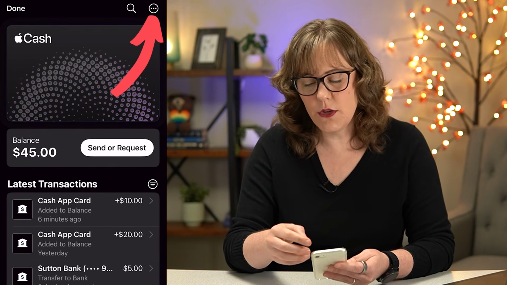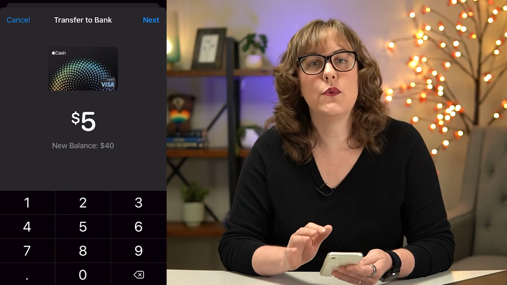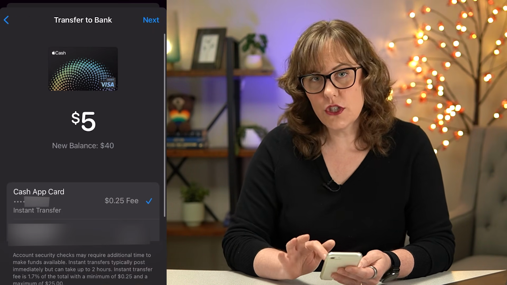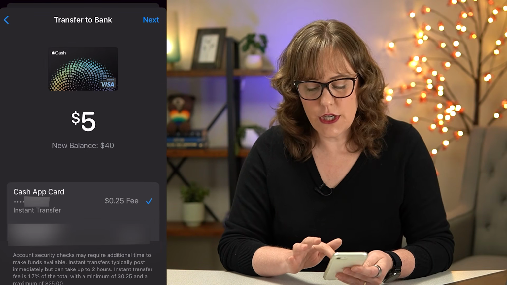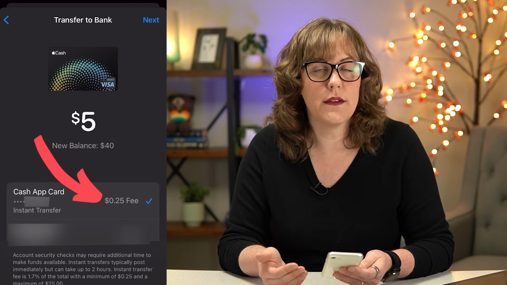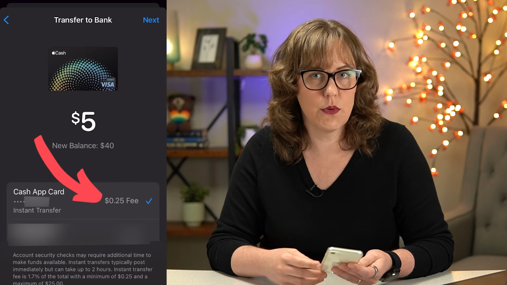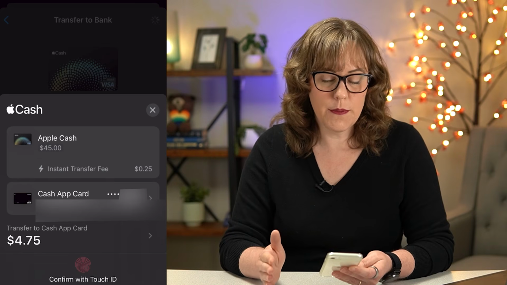You're going to click on the menu in the upper right and click Transfer to Bank. You're going to enter the amount of money you want to transfer from your Apple Cash to your Cash App. Click Next. And you should see an option of transferring to your Cash App card, and it's an instant transfer, but it'll tell you that there's going to be a fee. The fee is 1.7% of the amount, with a minimum being 25 cents and a maximum being $25 for the fee.